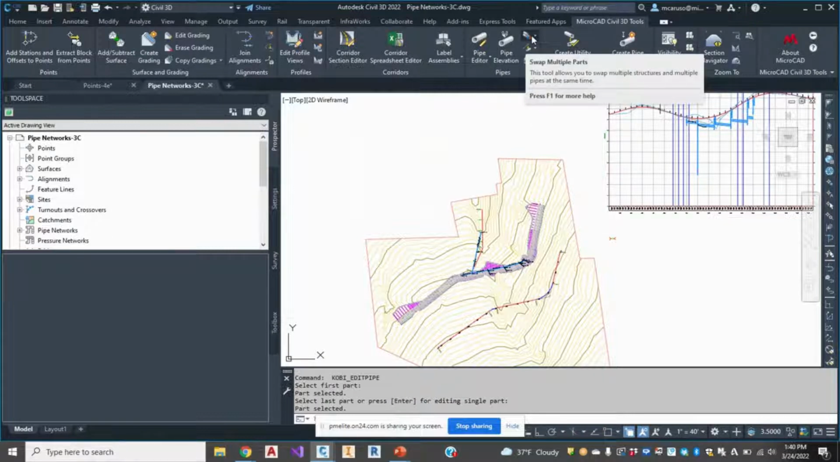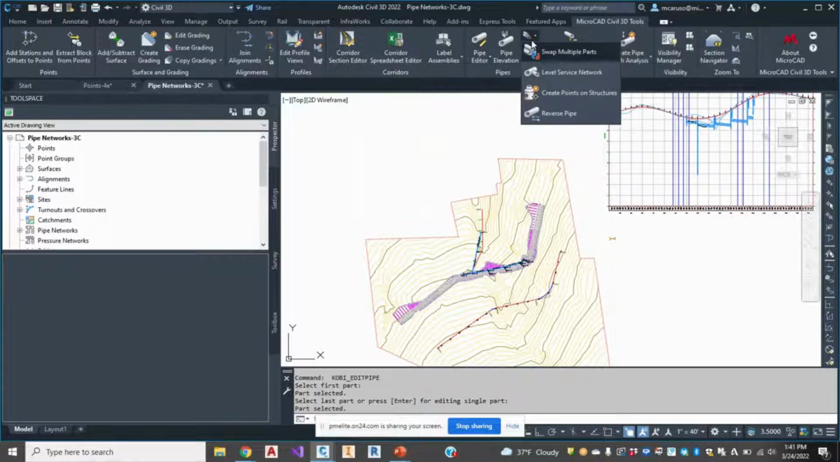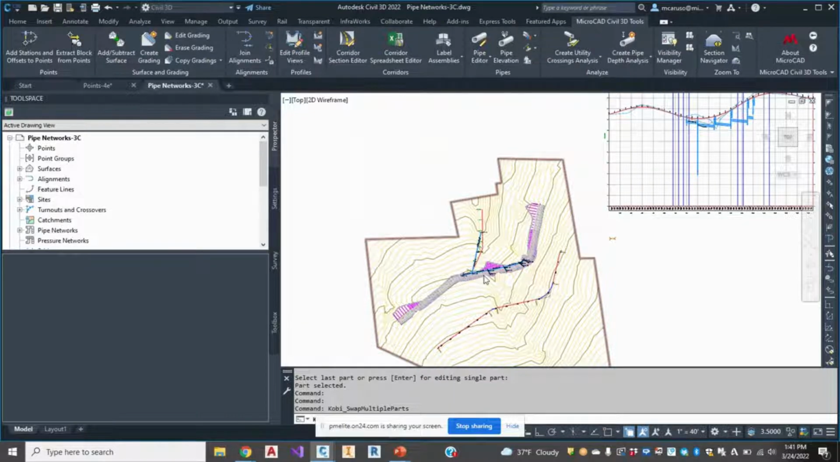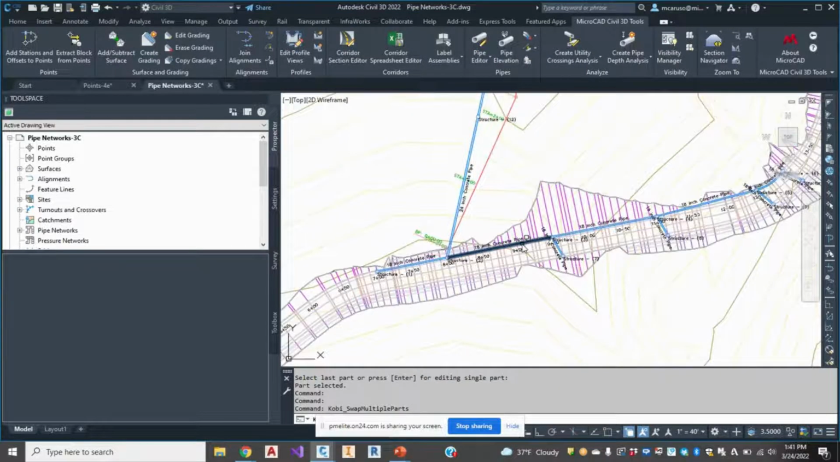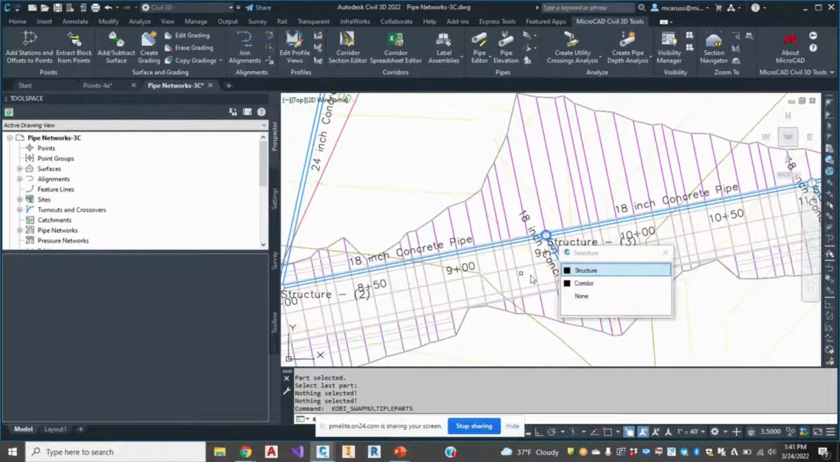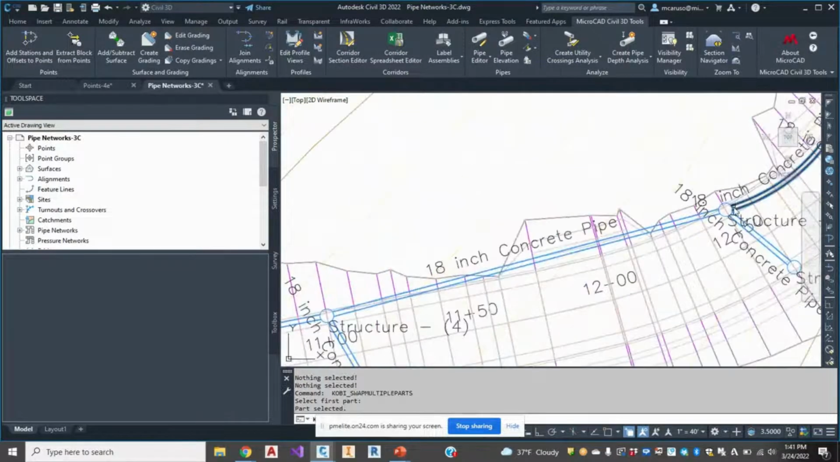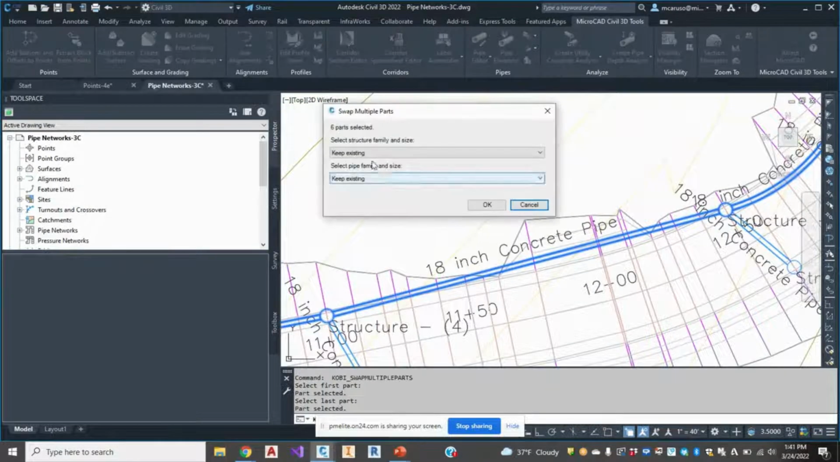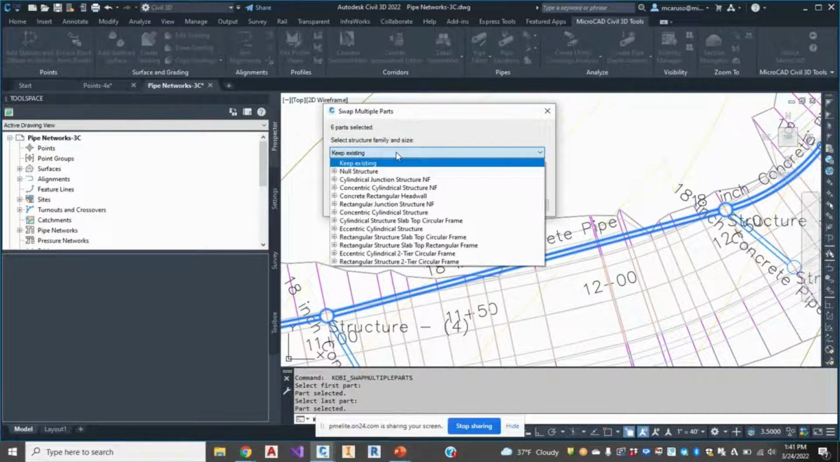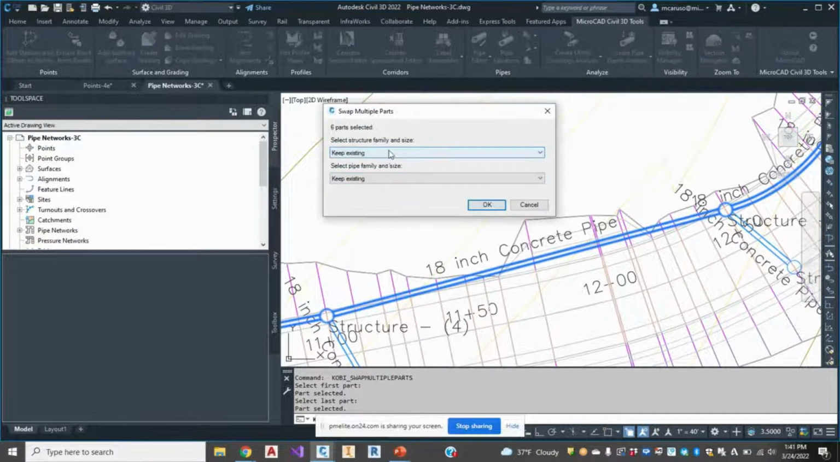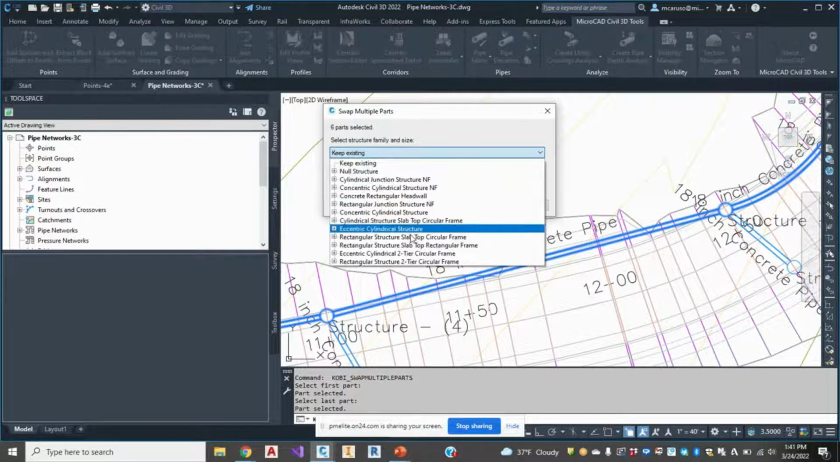Another one is the swap of multiple parts. This is nice because I think we only have to pick one item in the run just to identify the network. Here, one more time. A from and a to. So we'll go from structure to structure just to do a couple. There we go. And so you have the choice of editing or multi-swapping structures where everything that I selected you can keep existing and not change anything, or I can change them all to a totally different type of structure.